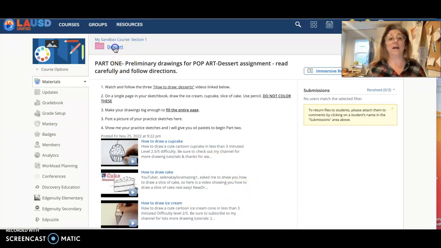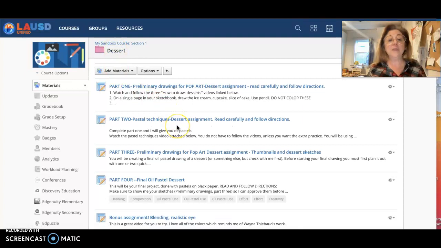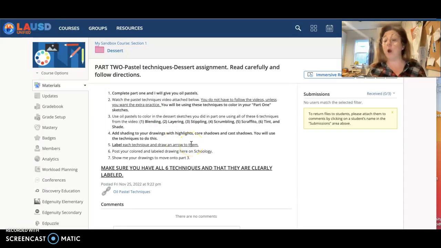Okay, then we go back to our dessert file, and then we'll go to part 2. Now in part 2, you are going to color them in. When you show me part 1, that you finished it and submitted on Schoology, I'm going to give you some oil pastels. And you're going to color it in, but you're not going to just color it. What you're going to do is you're going to watch this video here, Oil Pastel Techniques. It's going to give you a bunch of techniques.